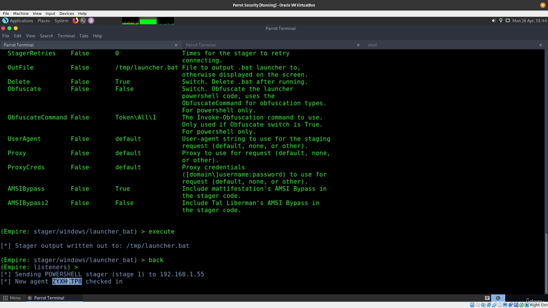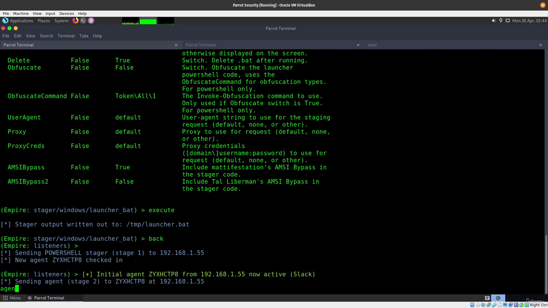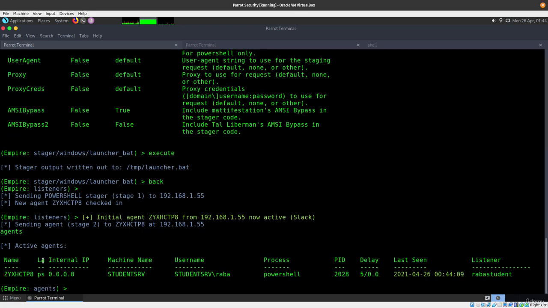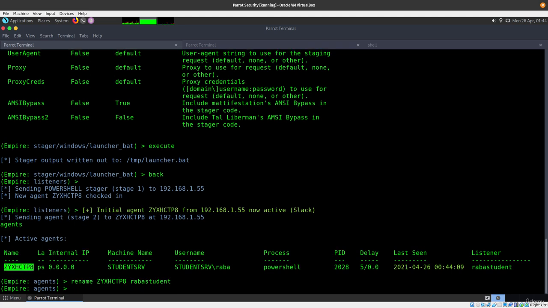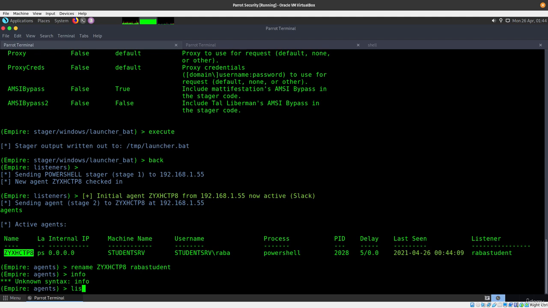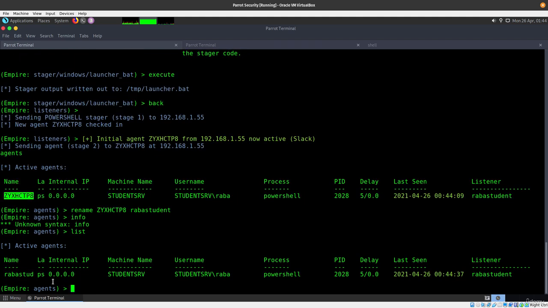New agent. That is the name of the agent. We want to rename that agent. Checked in. Awesome. Let's go ahead and jump to the agents menu. Here we go. So we want to rename Z to Raba on the student server. Student. Okay. Info. Can we do info list? There we go. So here it is, Raba stud.